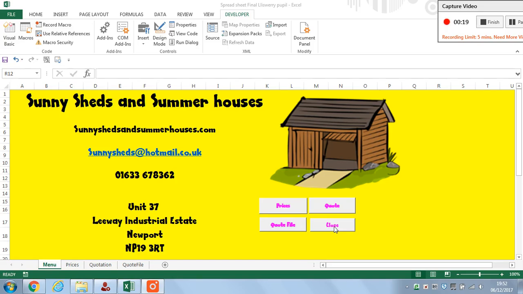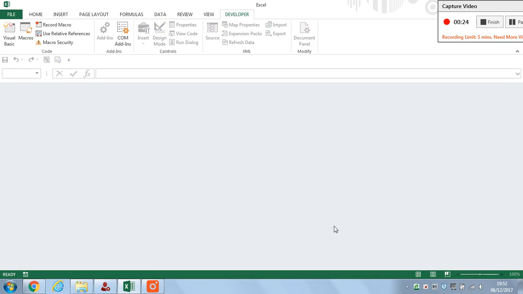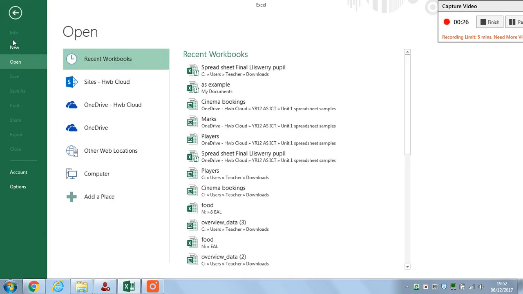So if I click that button there, okay, it closes the sheet down. Let me open it back up.